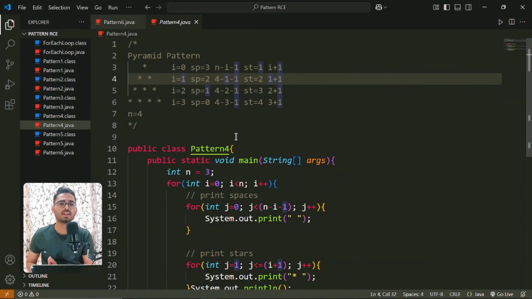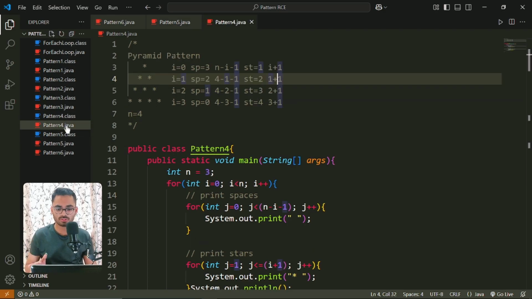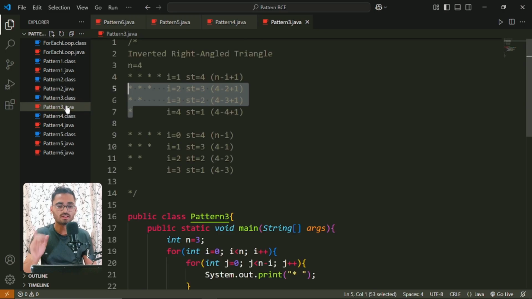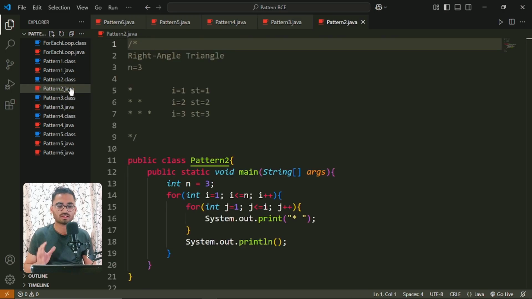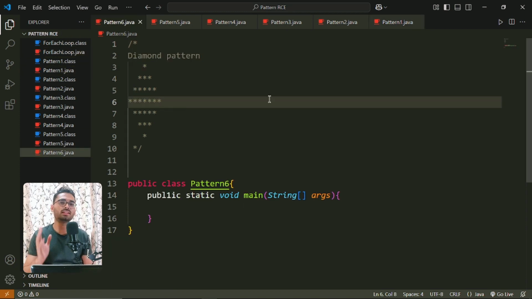Before these videos, we have different videos on different patterns which we have just seen. Let's recall them. In pattern 5, we saw the inverted pyramid, then the pyramid, then the inverted right angle pattern, then the right angle triangle, then the normal square pattern and for each loop. All of these concepts come under for each loop. Right now we are going to go with the diamond pattern, guys.